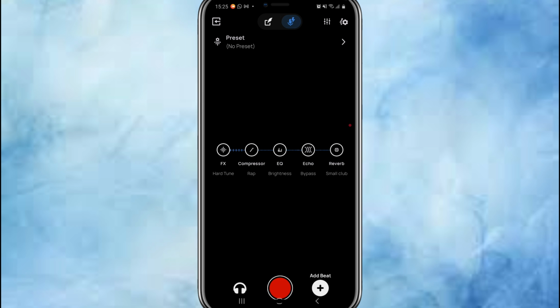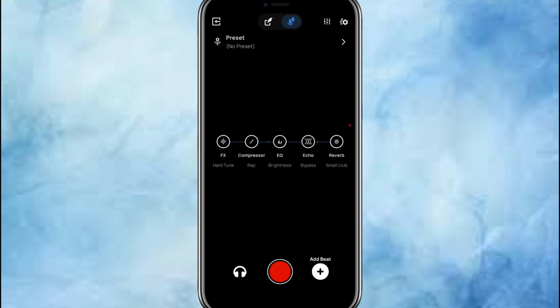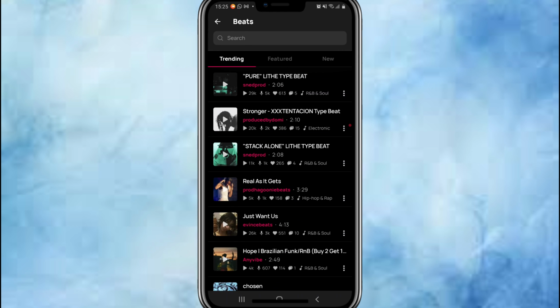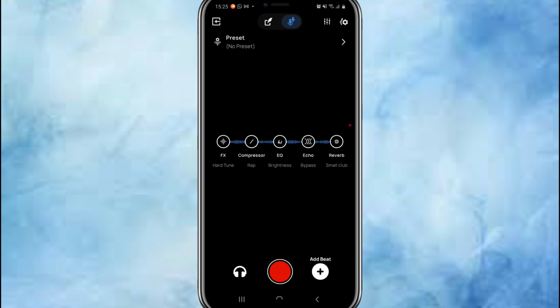Want to record over a beat? Tap on any free beats. Just want to record your raw voice? Tap no beat. Simple. Now hit the Be Great button.